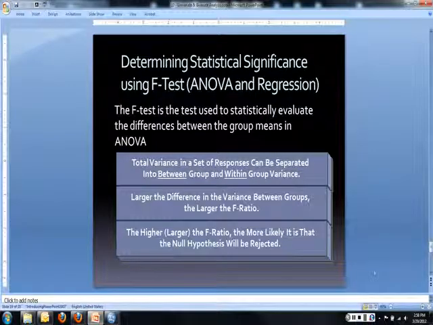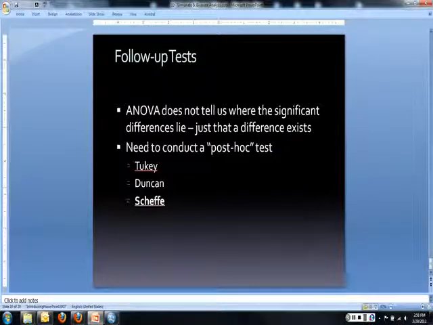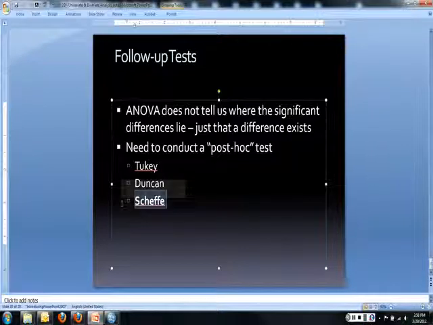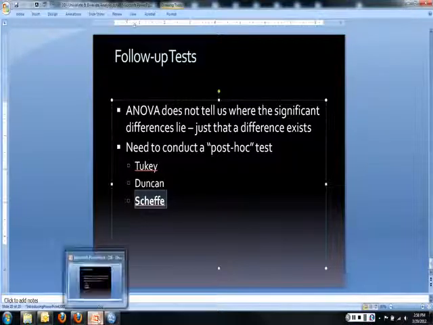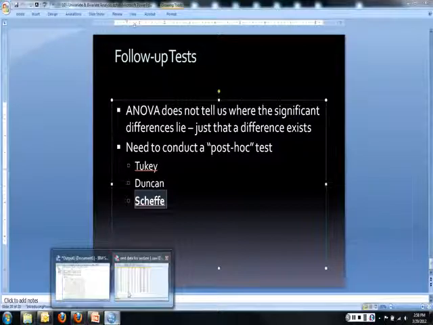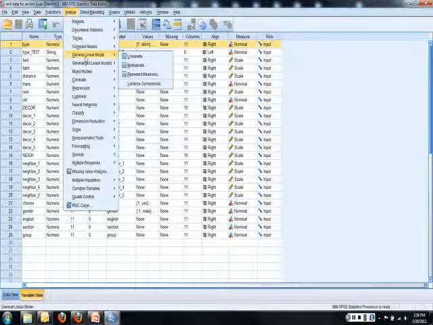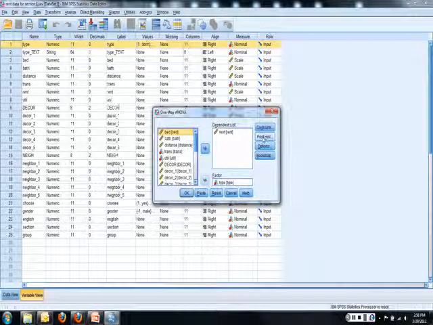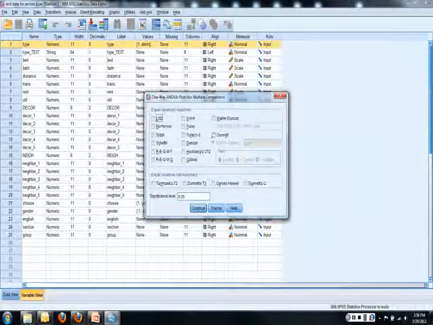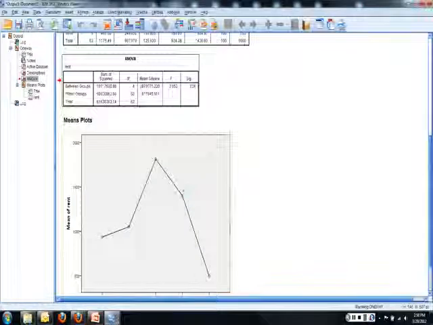To find out, we need to run what's called a post hoc test. So ANOVA doesn't tell us where the significant difference lies, it just says there is a difference. And the test I'm going to focus on is the Scheffé. So I'm going to rerun the analysis with the same options that we had before, but this time I'm also going to ask for a post hoc test, Scheffé. Continue, OK.